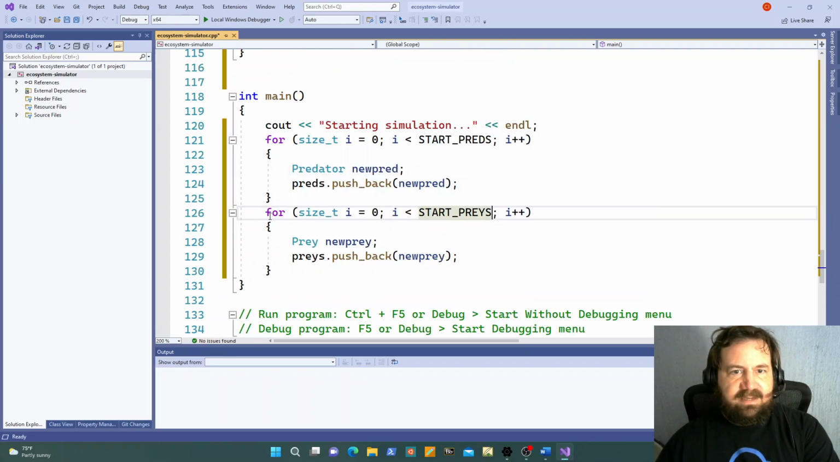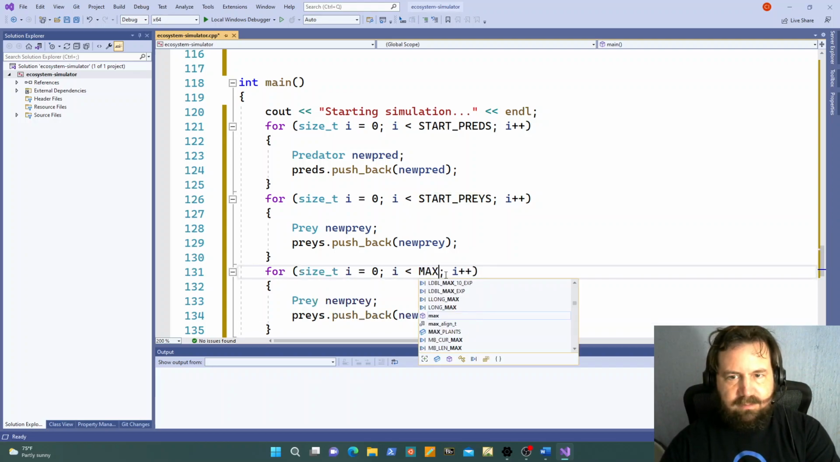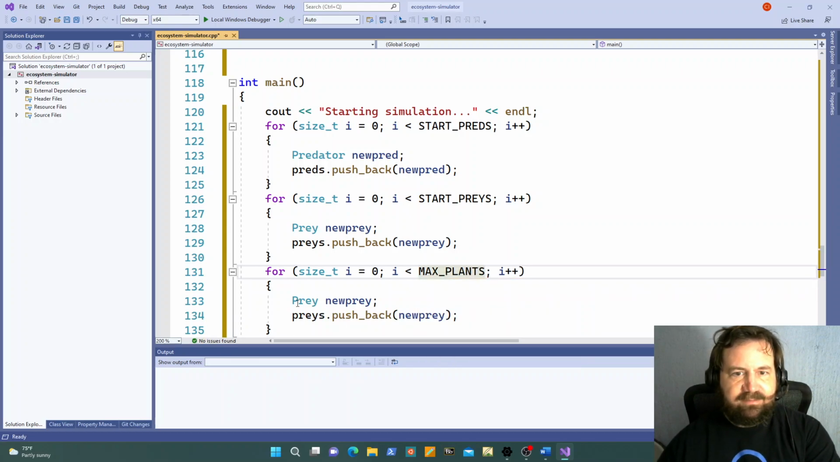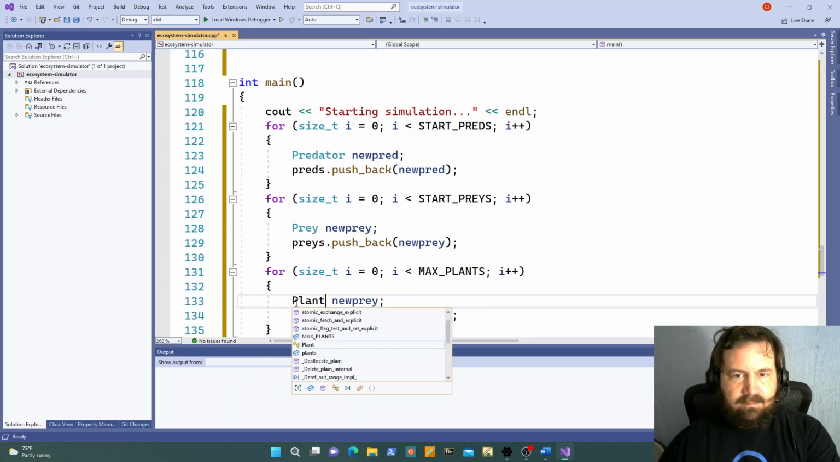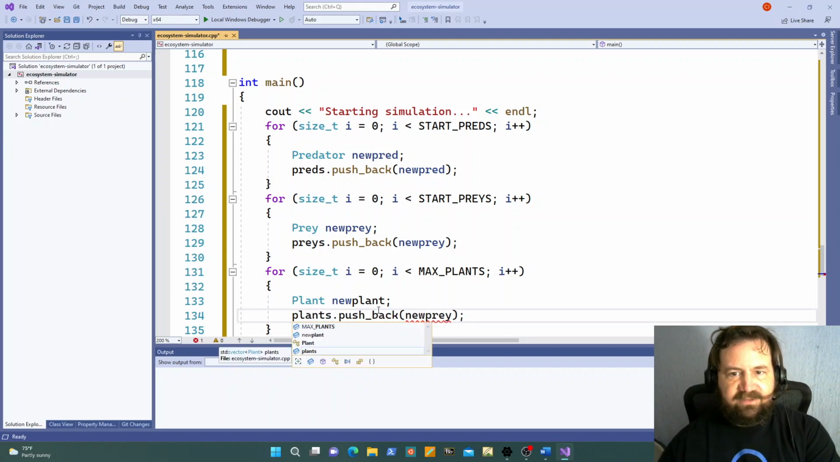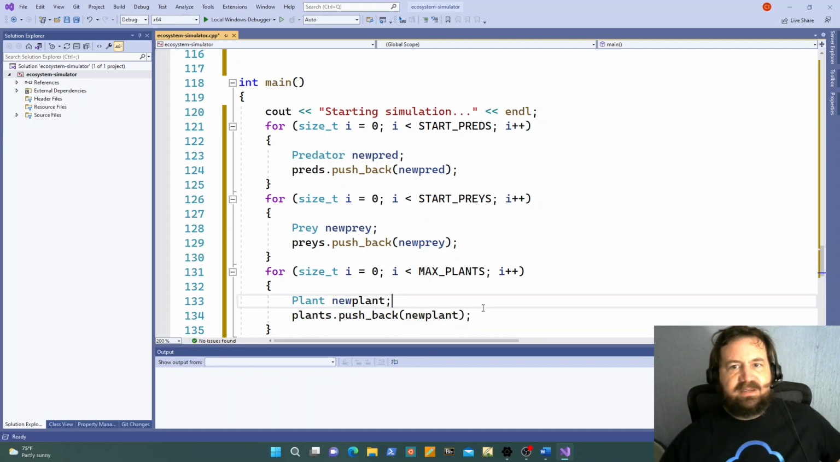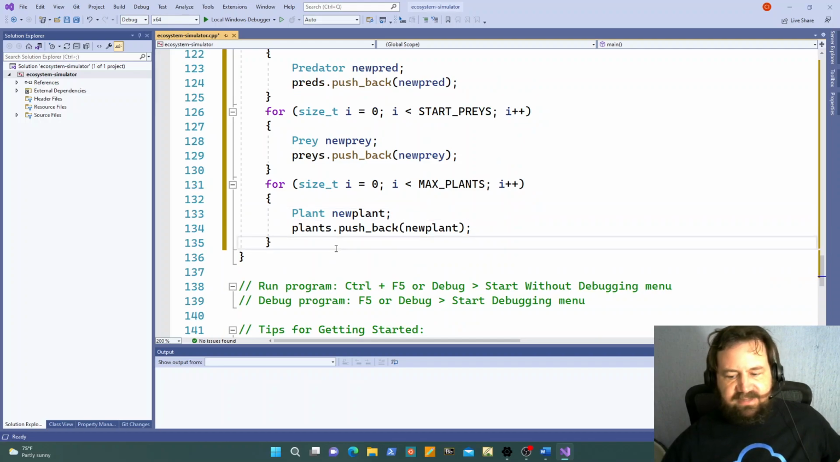Okay, and then we do this to max plants: plant new plant, plants.pushback new plant. Okay. So this initializes our simulation.